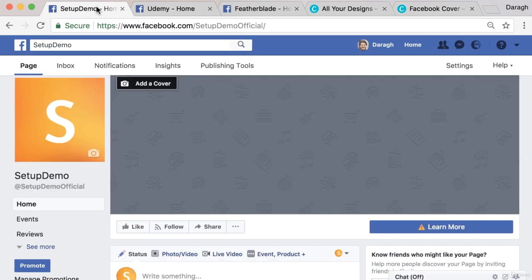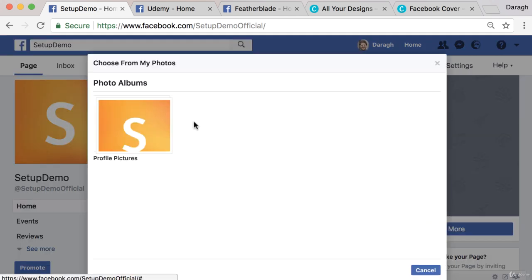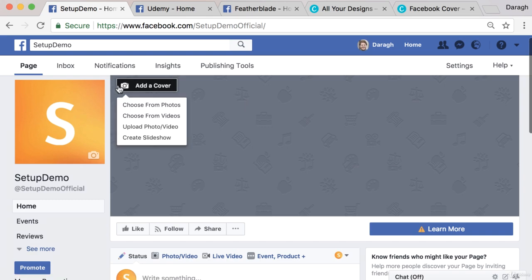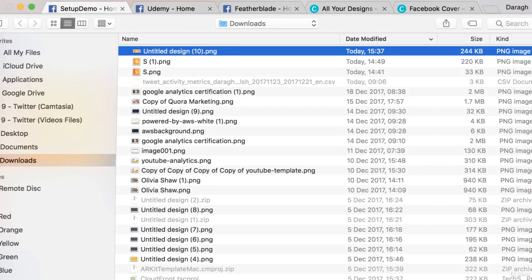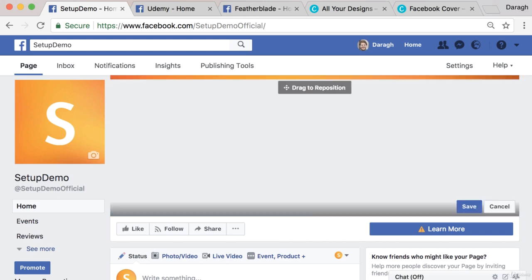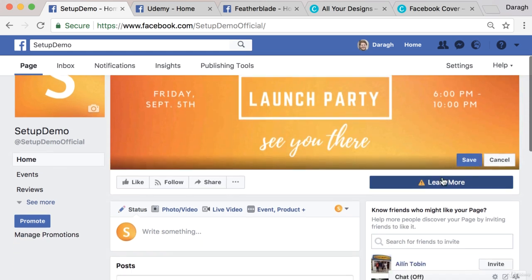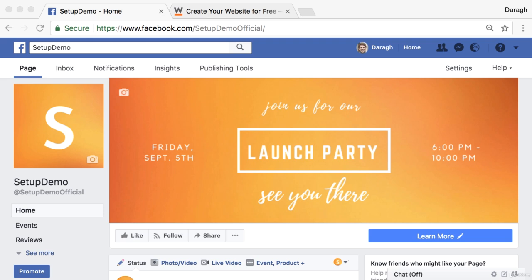And then I'm going to come back to my Facebook page, click on add a cover from a photo. And actually I need to click upload a photo. And there's my design. I can just upload it there. And I think you'll agree that looks fantastic, and we're really taking advantage of this prime real estate on our Facebook page.